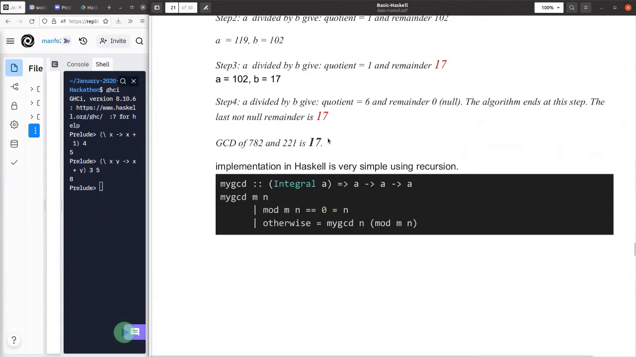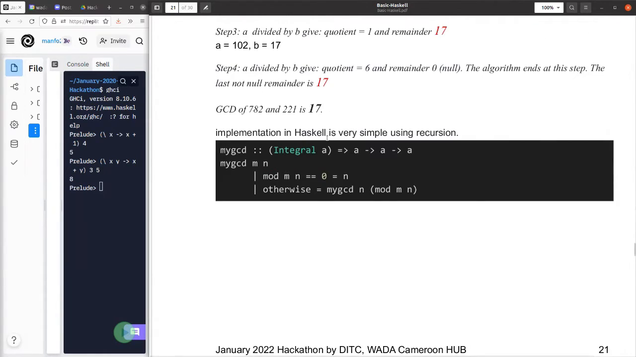Let me just jump down here and it might make more sense. So here again, we start with two numbers, m and n. They are integral numbers. They are constrained by this class, so meaning they are either Integer or Int that we saw yesterday.